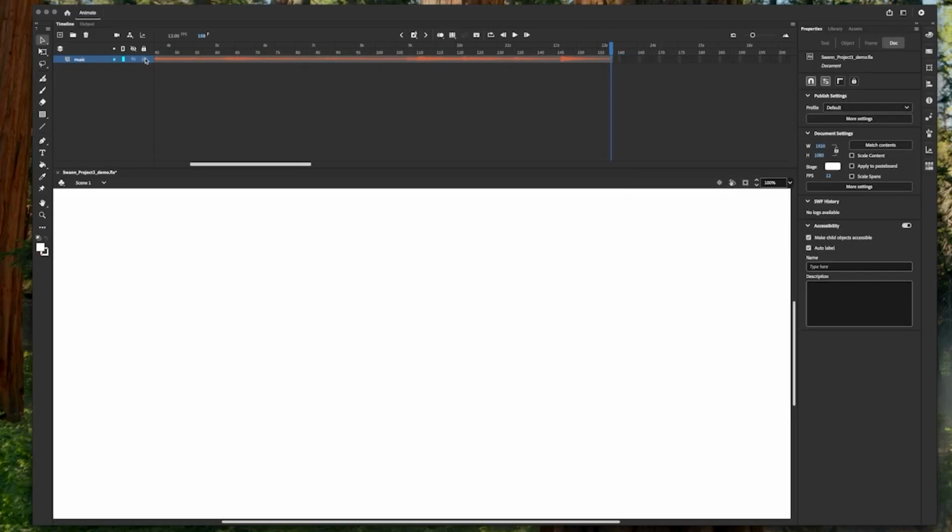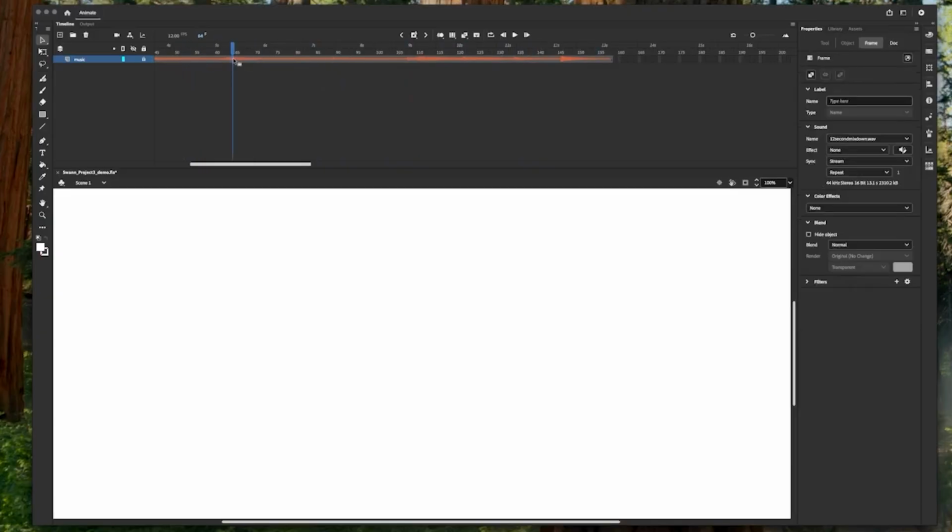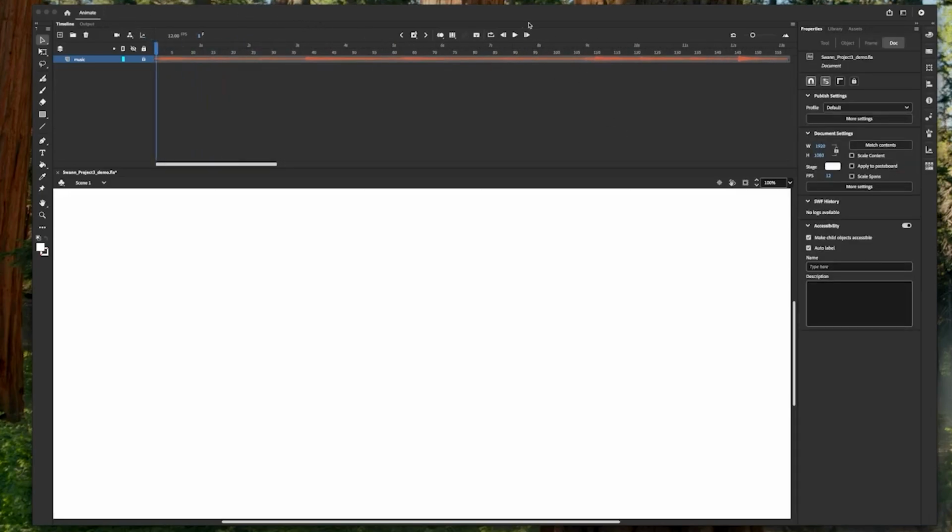I'm going to lock this so that I cannot change it. And I want to make sure I can hear it. So I have this set to stream, which is great. If you don't, click on the orange line and then go over here to Properties, go to Sync and change it from anything that's over here. It's probably on Event, and change it to Stream. Okay, so I'm going to play this for you one time so you know the vibe I have going on.